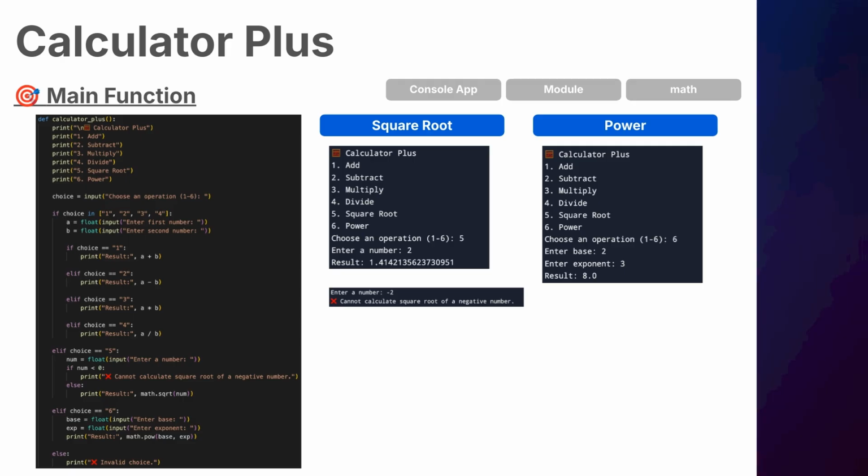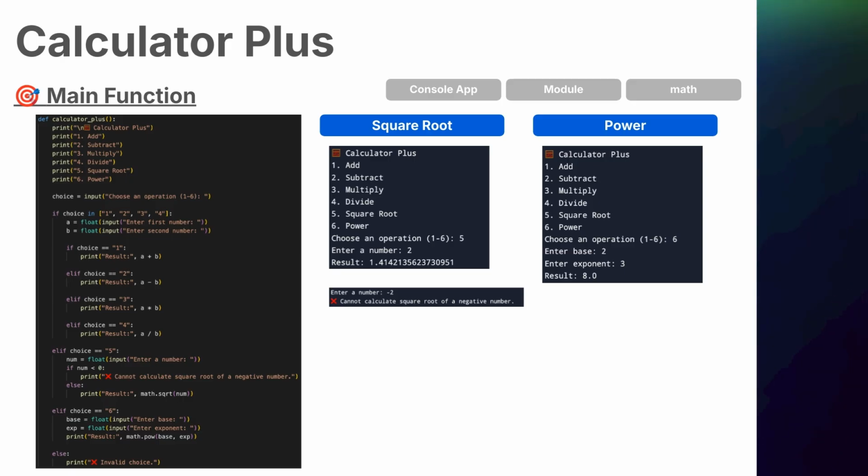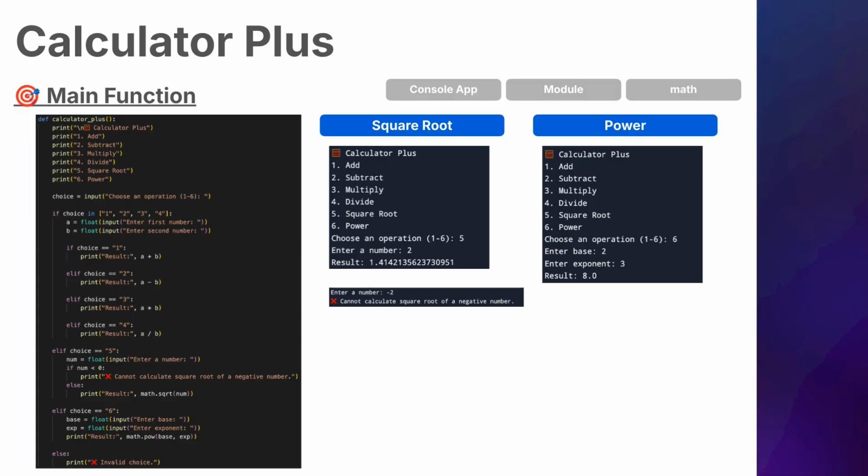At this point, the program assumes the user enters valid input. There is no error handling yet, and that is intentional. This step helps you clearly understand the core logic and flow of the program before adding extra safety features. In the next step, we'll build on this logic and introduce proper error handling so the calculator can respond safely even when the user makes a mistake.